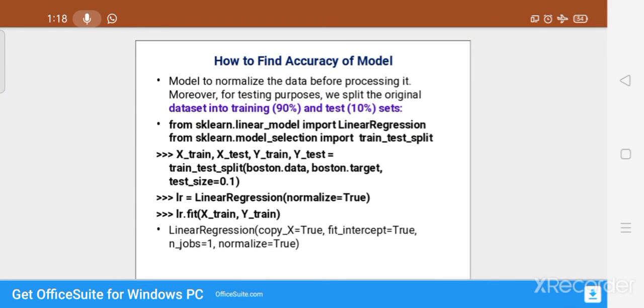Today in this lecture we will see how to find the accuracy of the model. In a previous lecture we saw multiple linear regression, solved numericals based on that, and also saw how to build the model. Now here we will see how to find the accuracy of the model.